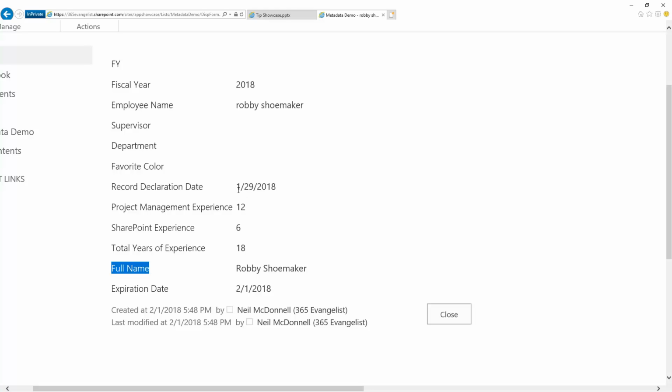And then the last one is we had a record declaration date of January 29th. We wanted to add 3 years, but when you look down there, it looks like all we did was add 3 days. And I just wanted to show you that there are different calculations you can do in different ways. And that was planned. So let's go back and see if we can update that formula.